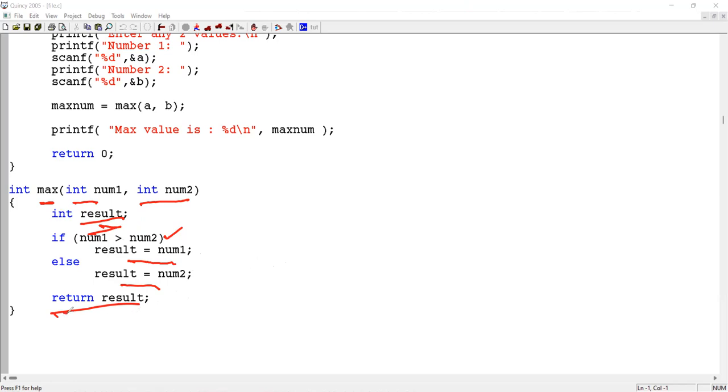So I use return result value there. Okay. This is actually happening in what? In the max function. This is for the max function. So the max function is working like this. Okay, this is the max function.